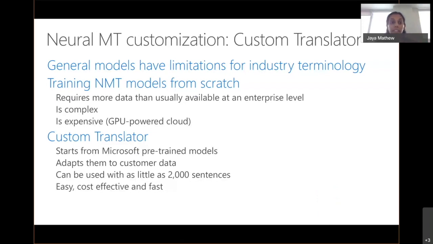Now, obviously, training neural machine translation models from scratch is complex and expensive. You need a lot of GPU-powered machines, and you also need a lot of data, which may not be available for all the companies. And you also need the domain expertise. So you have very few people who actually know how to do this. So you might as well just leverage the work that's already available.